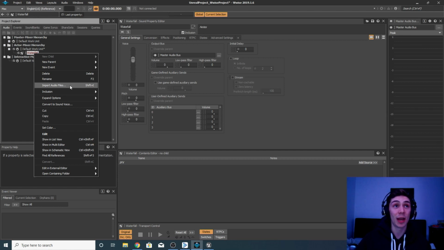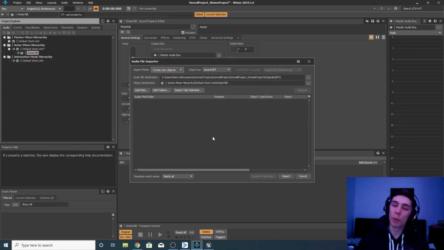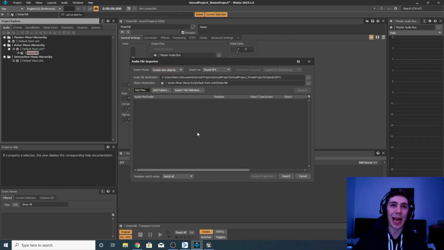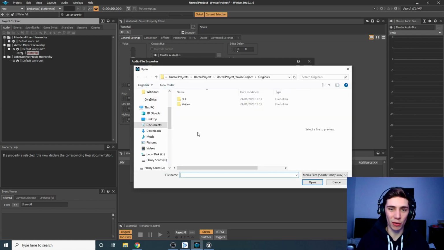So right click on it and click import audio. Here you'll be given the option to either import a single audio file or multiple files. I'm just going to import the one. So I'm going to click add files and then I'm going to dig through my computer to find an audio file. So go ahead and do the same thing.